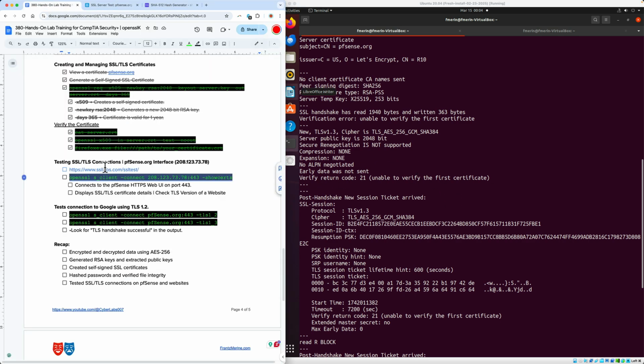So we'll go back to our lab here. This connects to the pfsense HTTP UI on port 443, which is why we called it out in the command, and it's just going to show the details of the certificate.